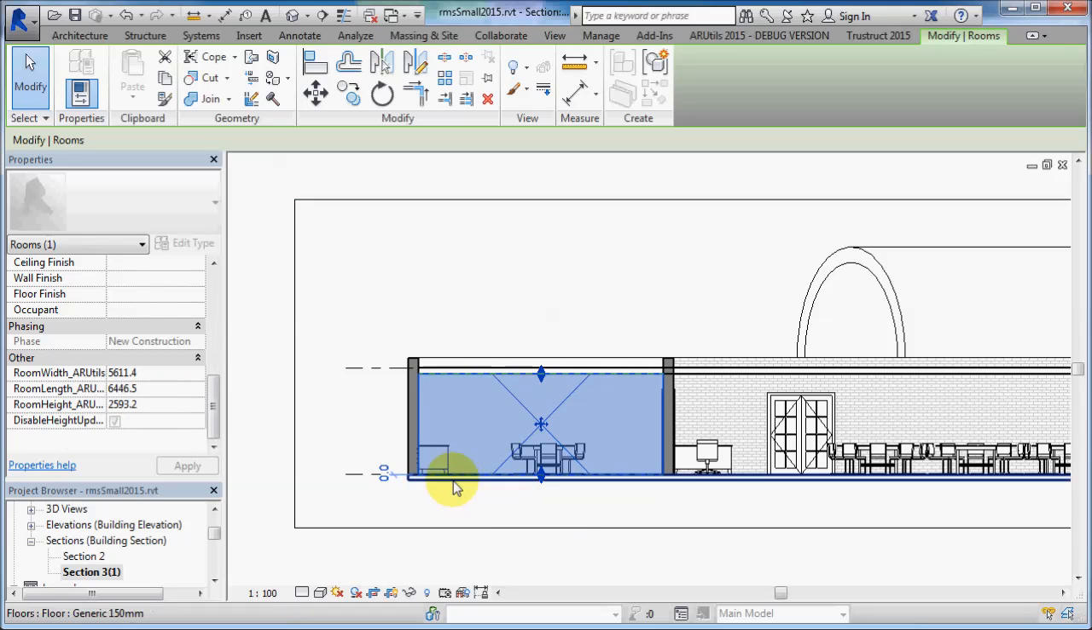There are instances where a raised floor can result in that overall bounds not being exactly correct, but the ARUtils parameter will show up correctly, as in the height will now be correct. This is also much more likely to give you the right volume for that room.